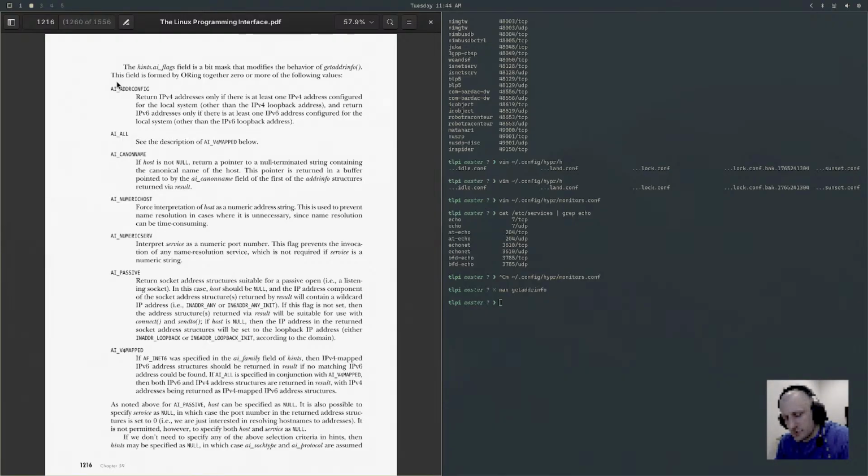AI_ALL, which is something related to AI_V4MAPPED. AI_CANONNAME: if host is not NULL, return a pointer to a null-terminated string containing the canonical name of the host. This pointer is returned in a buffer pointed to by the ai_canonname field of the first of the addrinfo structures returned via result.